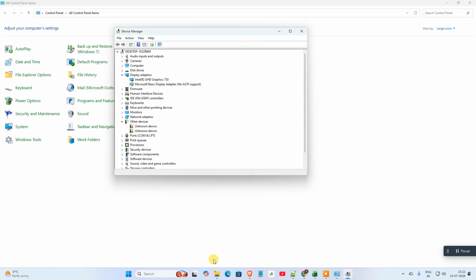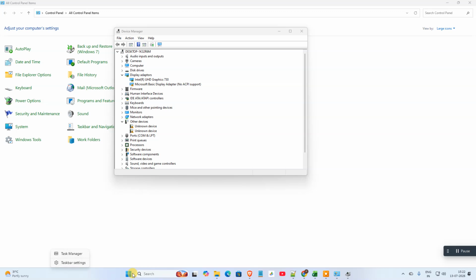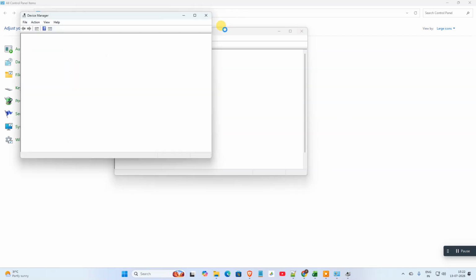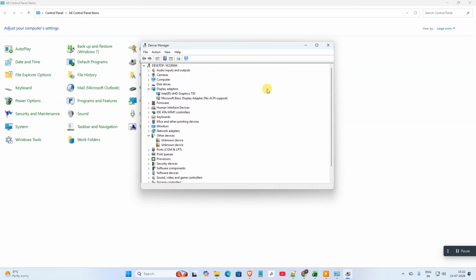Or there is another way: right click on the toolbar, right click on the Windows icon, and here you can see the device manager option. So we have already opened that pop-up window.